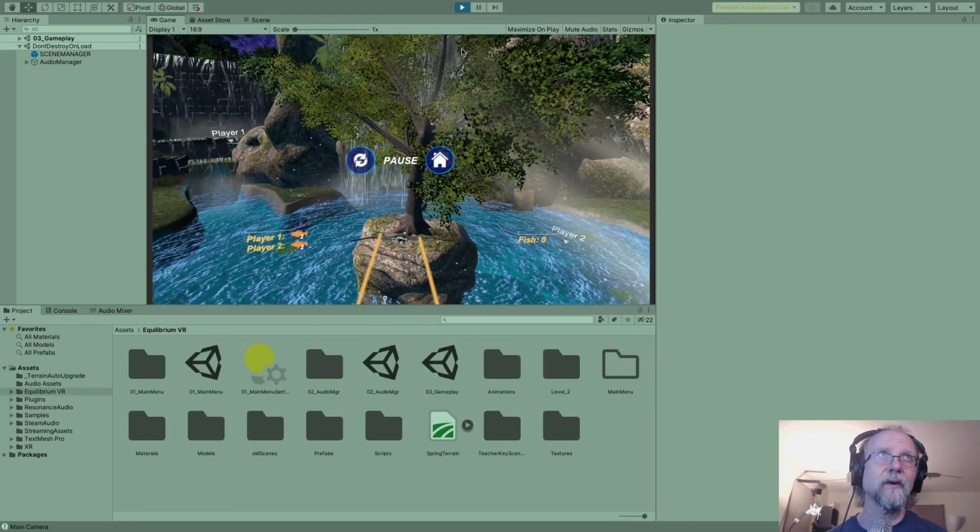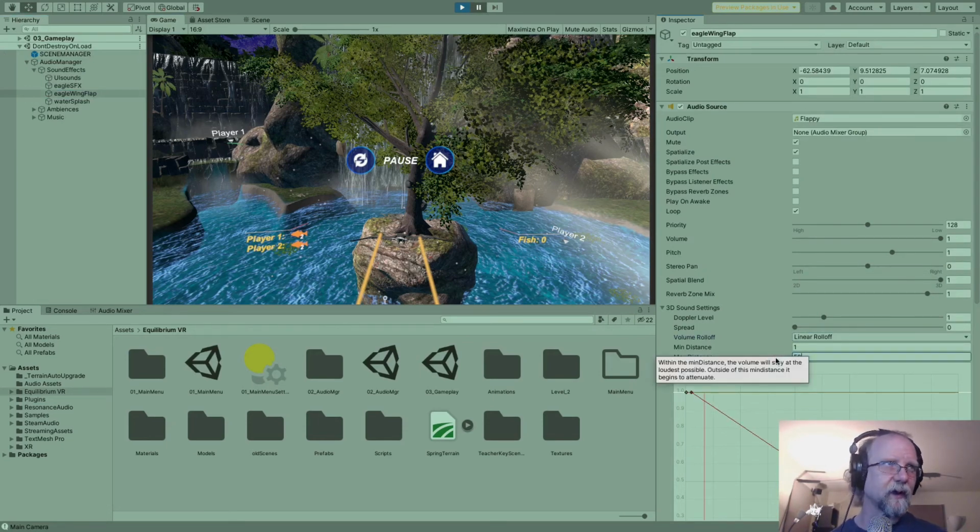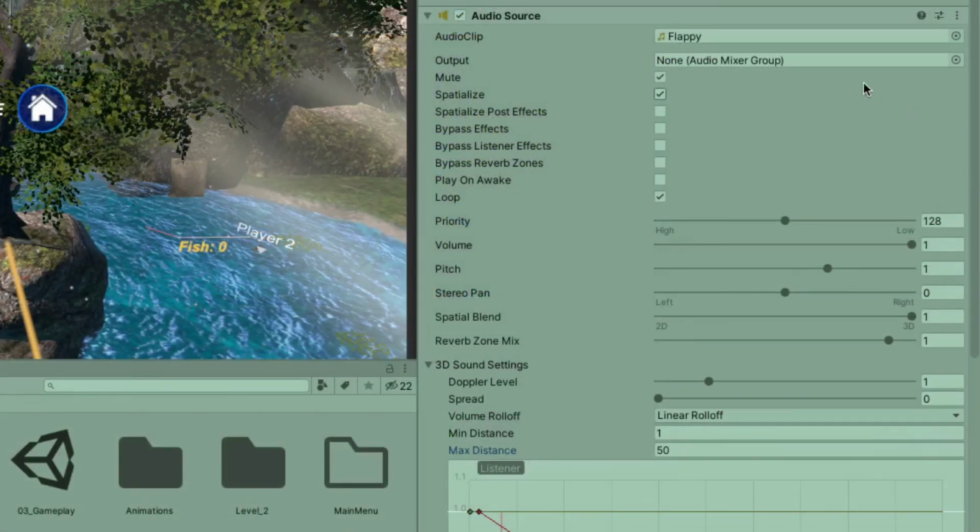Okay, so what we want to do is go here, go to the audio manager, go to our sound effects, go to our Eagle Wing Flap, and by the way, whenever you have a setting you would like to make permanent, let's just say, for example, it's 50, and you want to make it linear roll-off from this point in time, basically. What you can do now is go to the right-hand corner. Let me see if I can show you the inspector. A little bit of a zoomy thing.